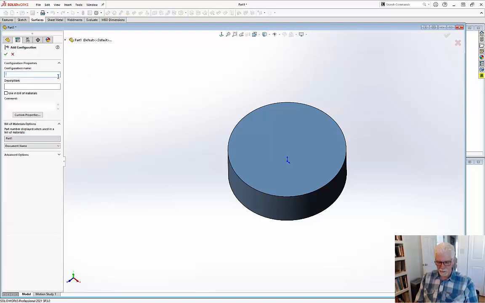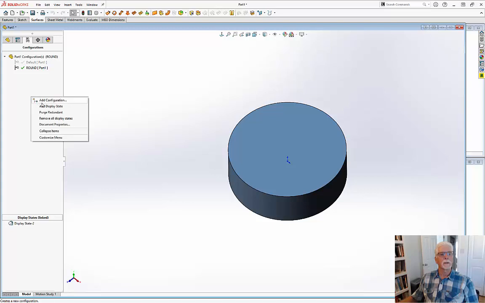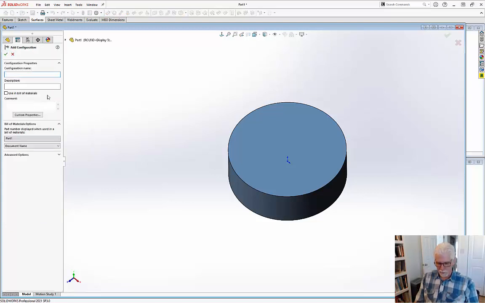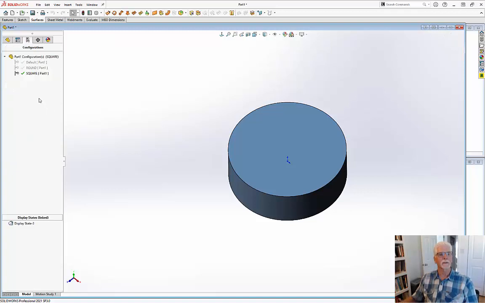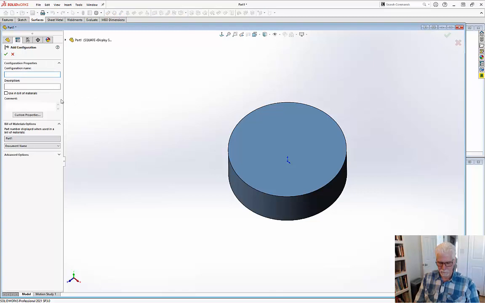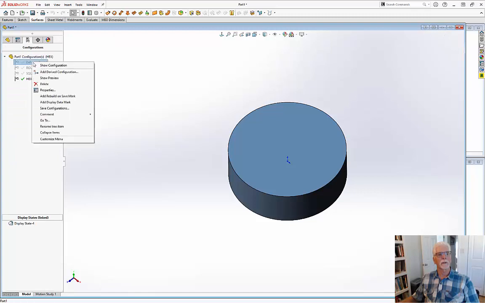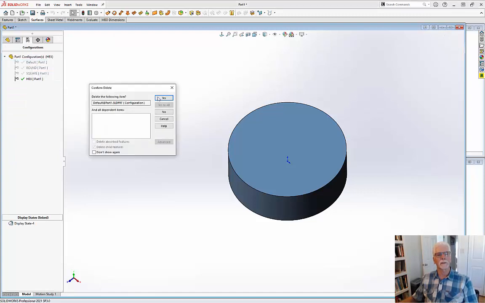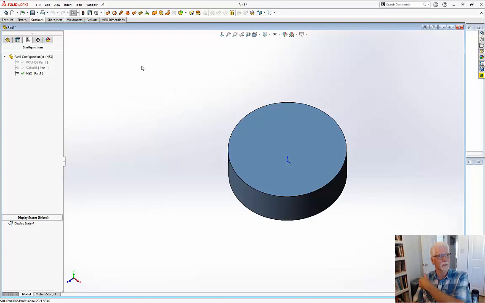Okay, so now let's add some more configurations. Let's add a round, and we'll add another configuration called square. And we're going to add another configuration called hex. Okay, and now we really don't need the default anymore, so I'm going to delete that. You have to have a configuration, but you don't have to keep the default, right?